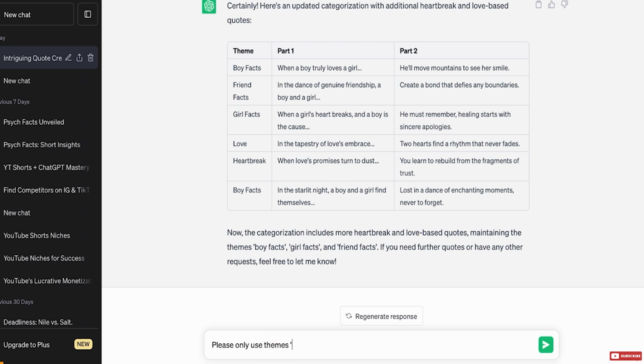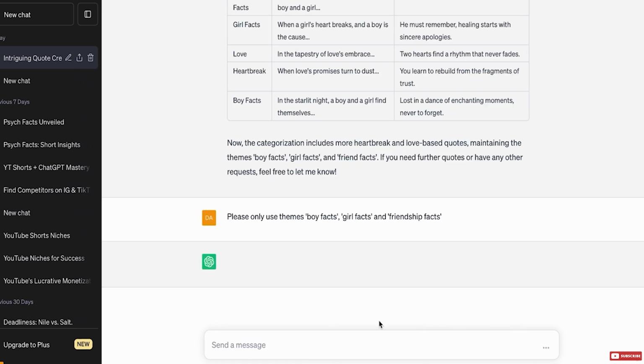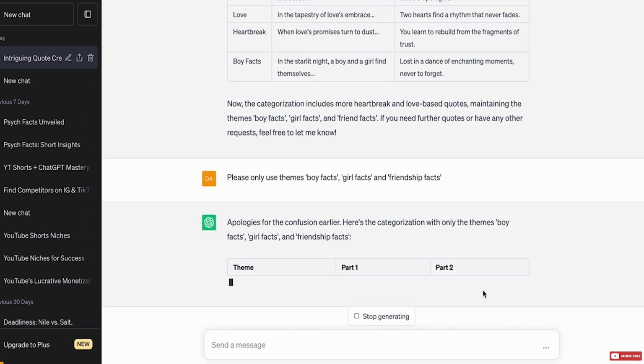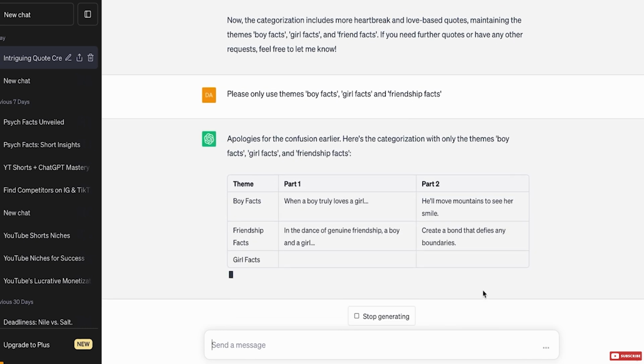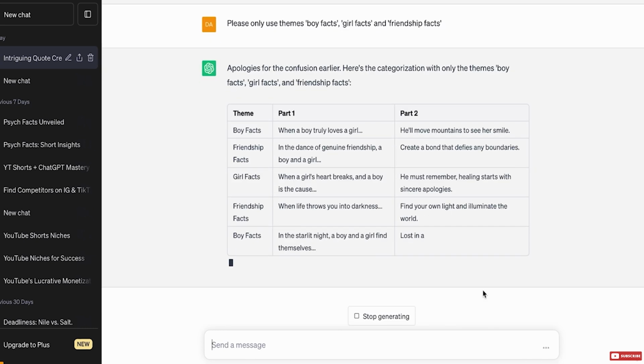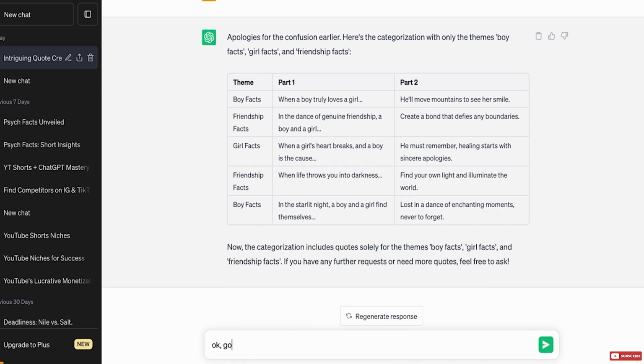Okay, again, so it's just brought up different themes, so it's got the heartbreak theme in there and love theme in there. So what we need to do is just get rid of those and say please only use themes boy facts and girl facts and friendship facts, and it says apologies. Okay, exactly, yeah. So themes on the left hand side now, it's just boy, friendship, girl. Okay, perfect.